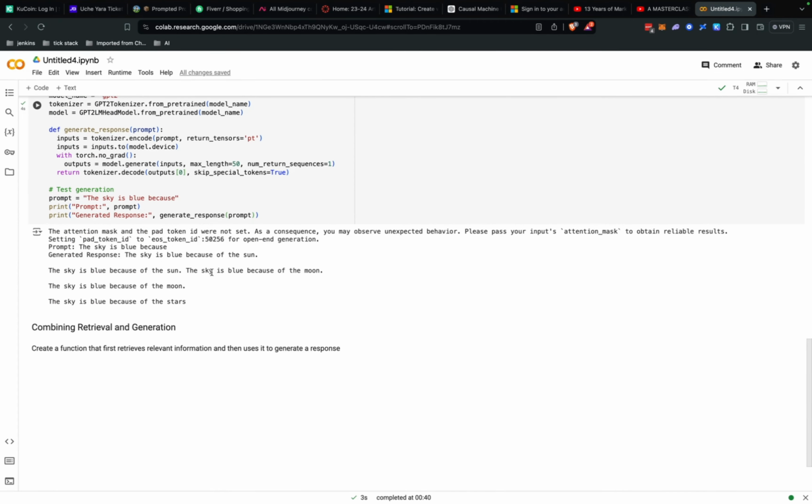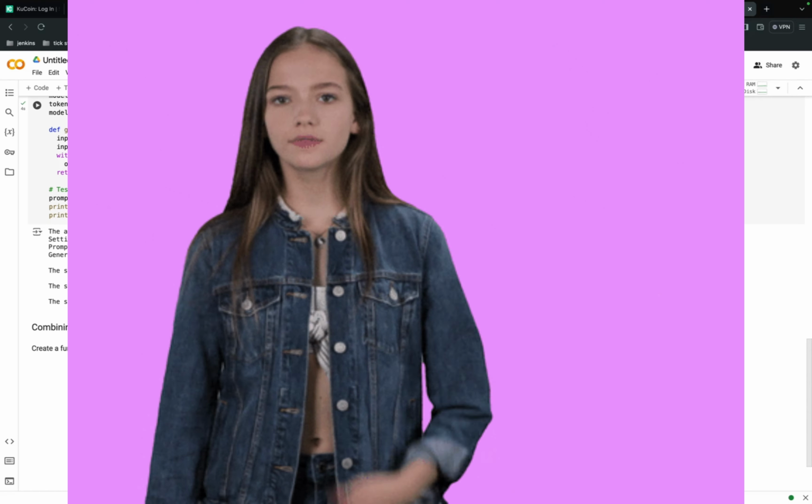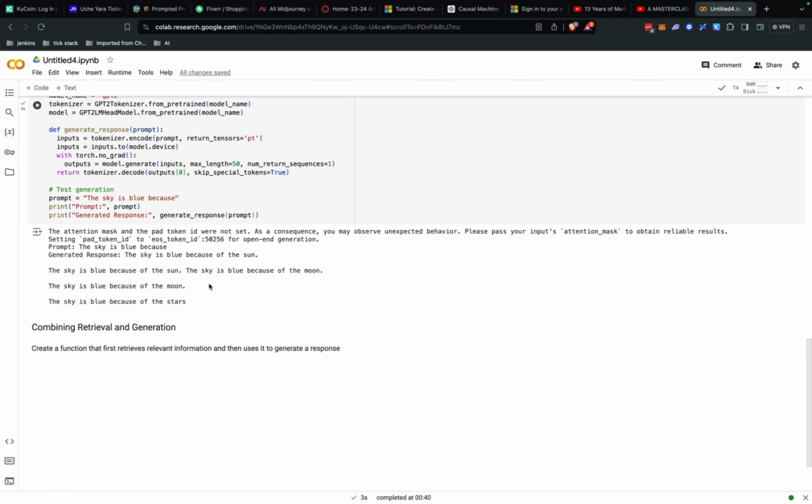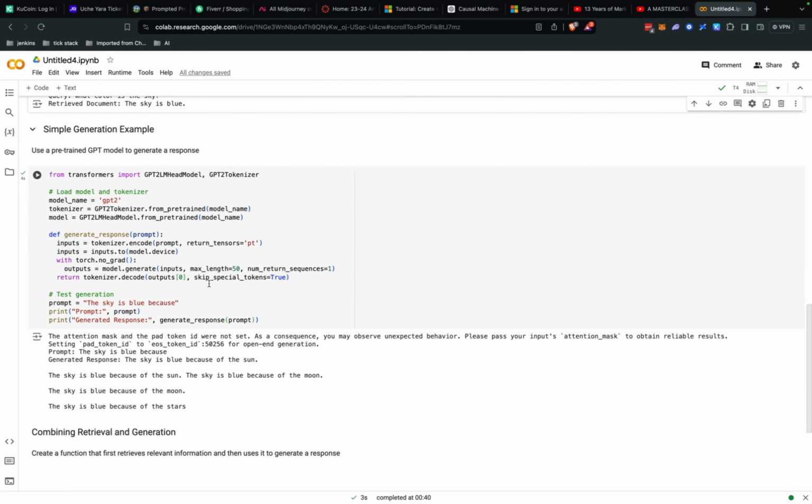But it's also created some additional sentences here. So the sky is blue because of the moon, the sky is blue because of the stars. So there's a bit of tweaking that can be attached to this. So this is just giving you an example, an idea as to how this works. In reality, the index database would be a lot bigger. It's not going to be something small that you can utilize in a standard single notebook like I'm showing here.